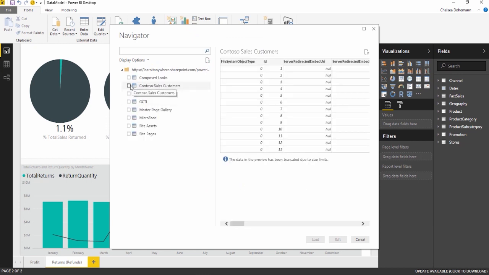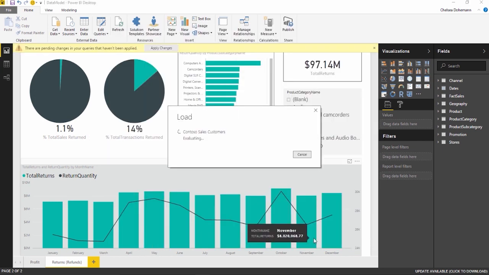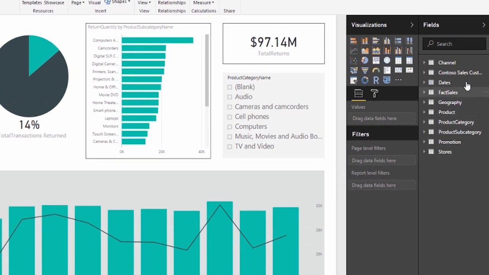I'll see the table right here called Contoso Sales Customers. That's exactly what I'm looking for. I'm going to click on it and click on Load. All right, once that is successful, you should now have your Contoso Sales Customers table loaded in here. If you decide not to do this exercise, no worries, because we're not actually going to be using this data.